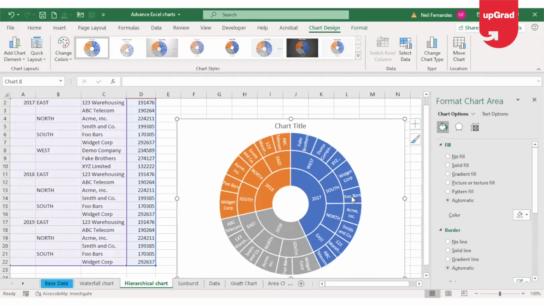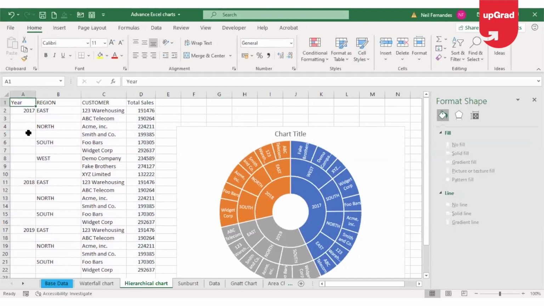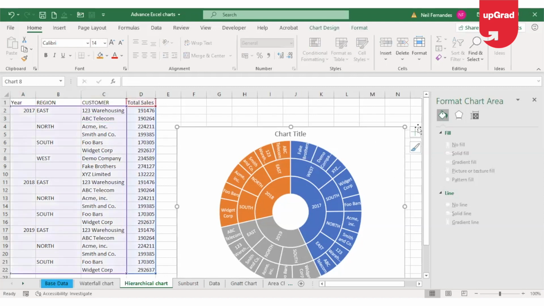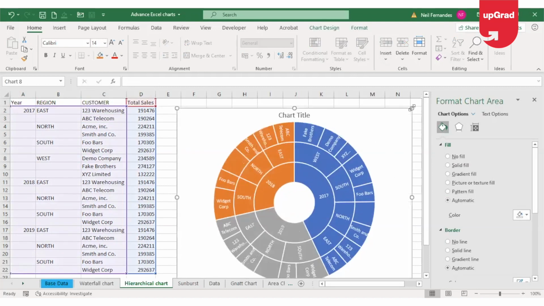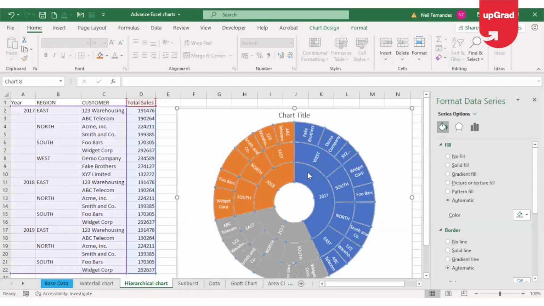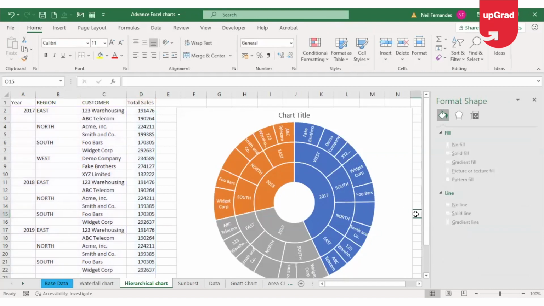Each level of hierarchy is represented by a circle or a ring. The innermost circle represents the top of the hierarchy, which in our case is the year. And the outermost circle or ring represents the bottom of the hierarchy, which in our case is the customer. So it's as simple as that, because Sunburst can be used for multiple hierarchies, while you can use your TreeMap chart to show the hierarchy when you have only a single hierarchy. So it becomes very simple to understand that way.